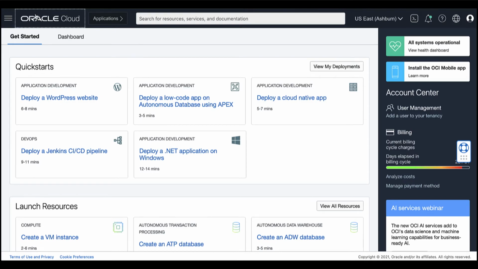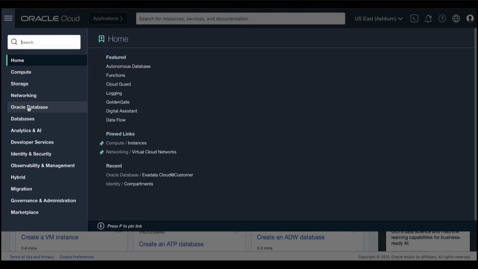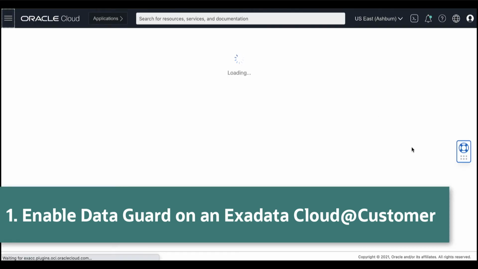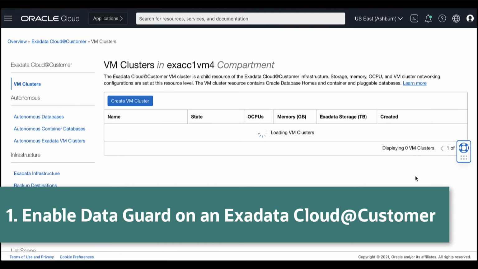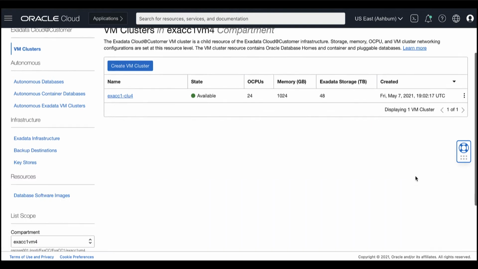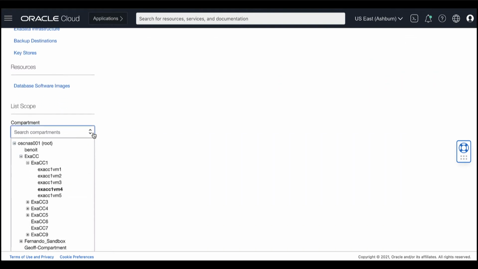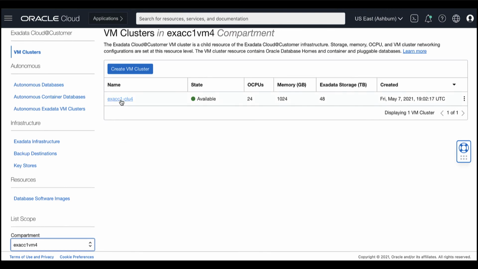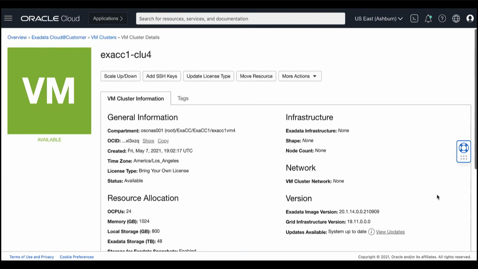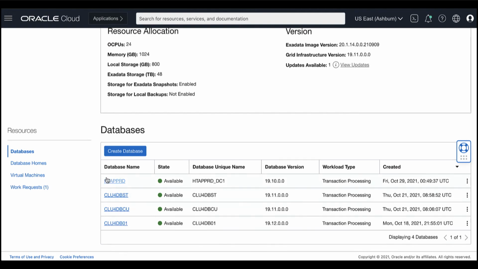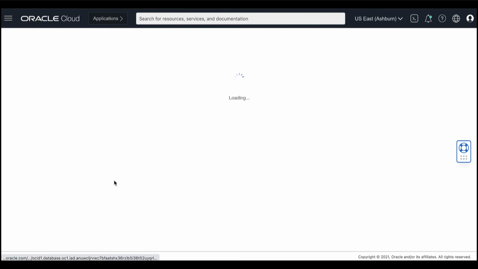Now, let's begin. Open the navigation menu. Under Oracle Database, click Exadata Cloud@Customer. VM Clusters is selected by default. So choose your compartment and a list of the VM clusters is displayed for the chosen compartment. Now click the VM cluster that contains the database for which you want to assume the primary role. Then click the name of that database.